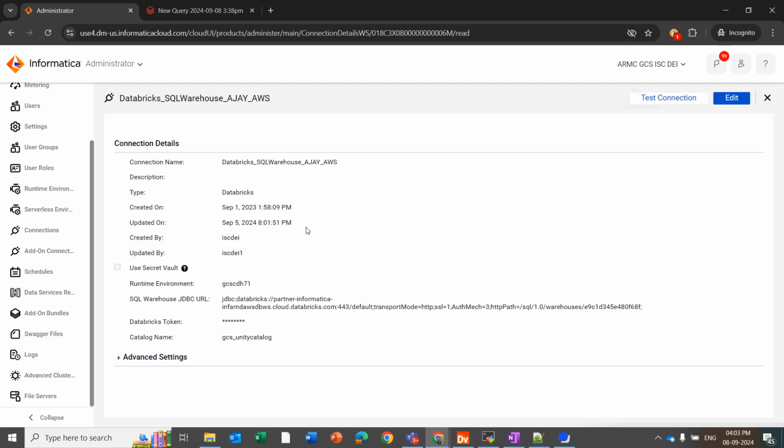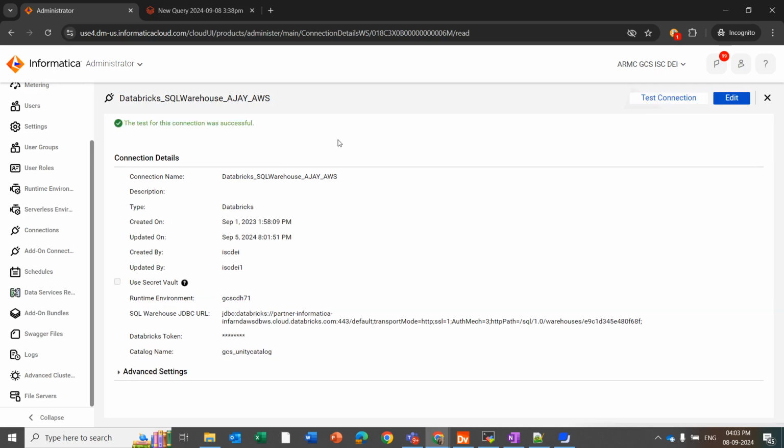In this Databricks connection, I'm using a runtime environment where no proxy is configured under the secure agent. In this video, I'll be using two runtime environments: one where the proxy is configured and one where the proxy is not configured. The current environment, GCS CDS 7.1, is the environment where the proxy is not configured. Here I have the plain JDBC URL from Databricks, which doesn't have any proxy related argument. If I perform the test connection, it will reach the Databricks endpoint directly without any proxy, and the test connection is successful.